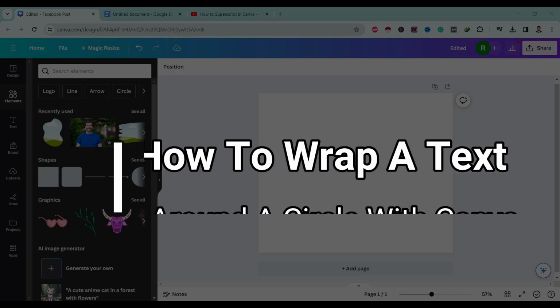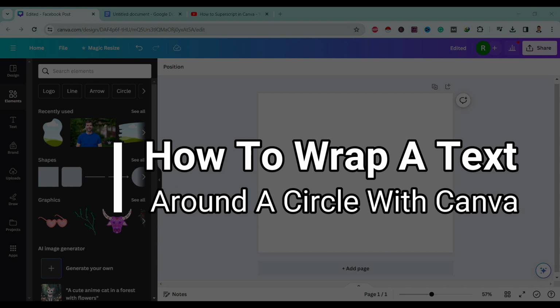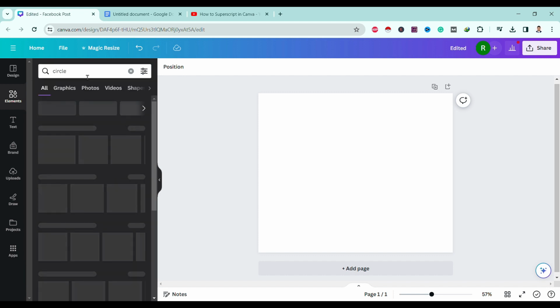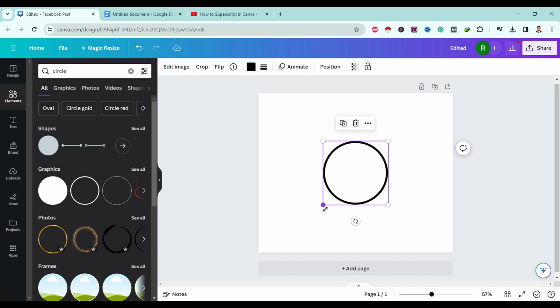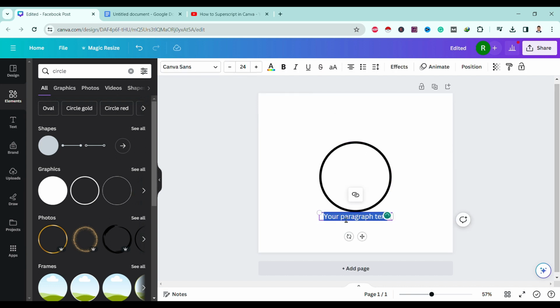Today I will show you how to wrap a text around a circle with Canva. So let's get started. First of all, let's take one circle. Okay, I'm taking this one. This is the circle. Then for text, type T, and place your text over here.